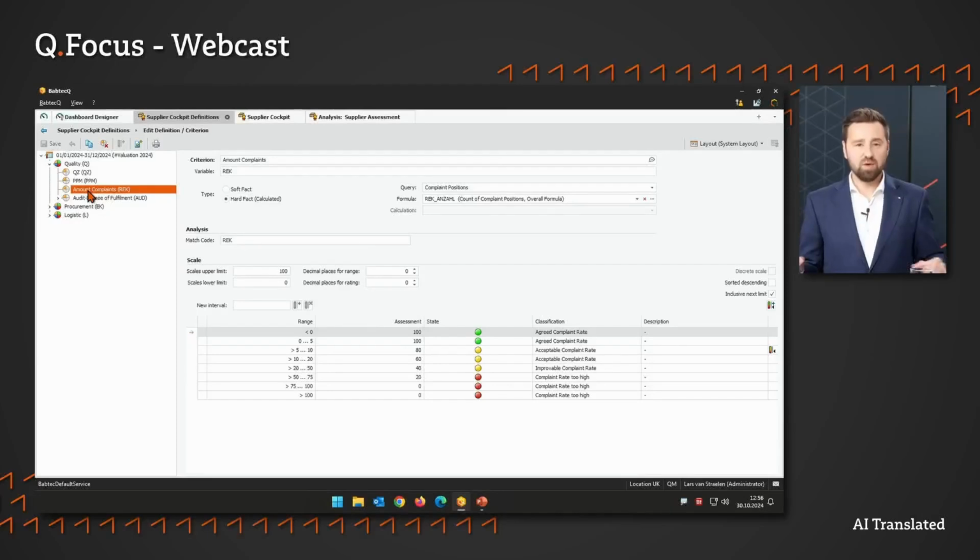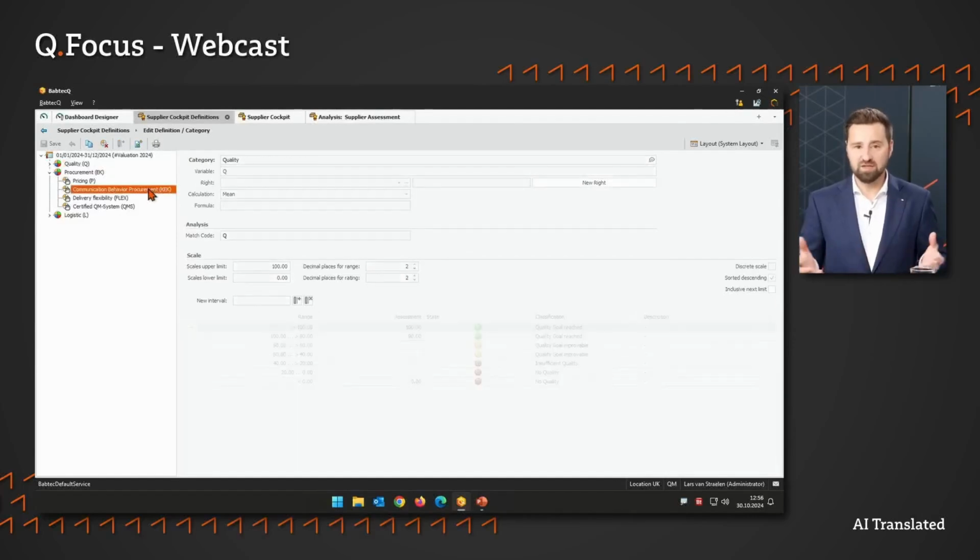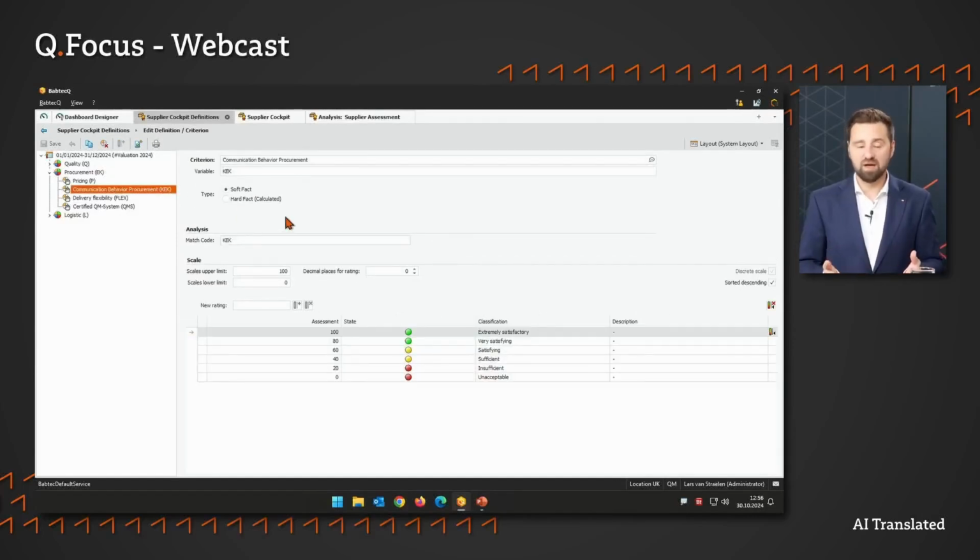Now, we've talked a lot about all the data that flows in here and is calculated. We've classified all of that as hard facts. So everything that can somehow be calculated, that the system automatically displays and calculates for you. On the other hand, of course, there are also criteria that I can use, but that I can't calculate directly. So classic topics in procurement. What is my supplier's pricing policy like? What is their communication behavior like? So soft facts that I have to assess manually.